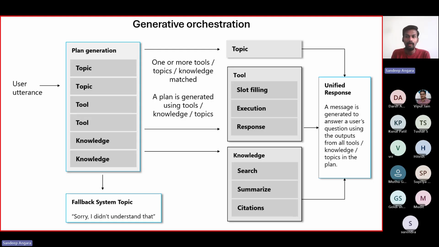So after getting the user utterance, the agent will figure out what the right knowledge to pick up is, and what the right topic to pick up is. If there are multiple intents, it can combine them: what needs to be done first, what needs to be done next. It combines this into a plan generation, and it starts executing. In this process, it will also do some intelligent things like slot filling.